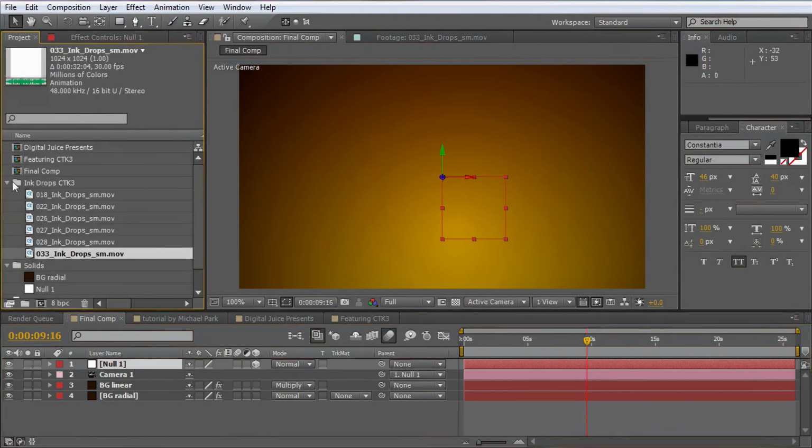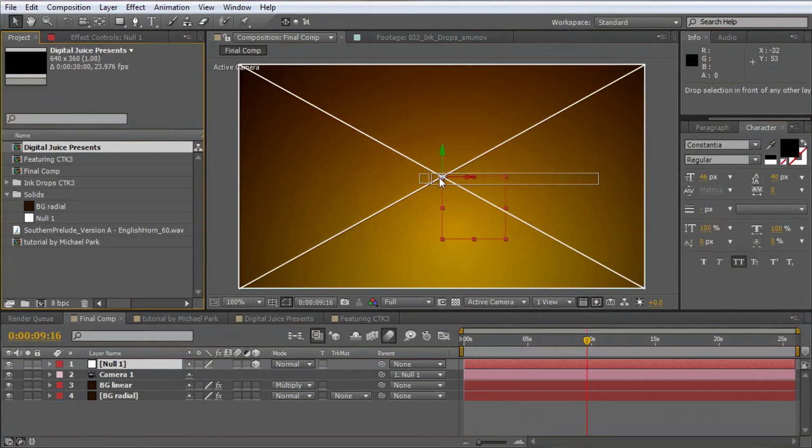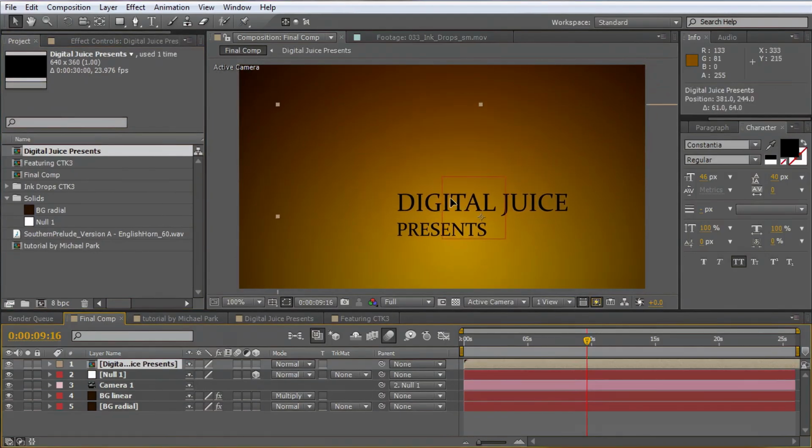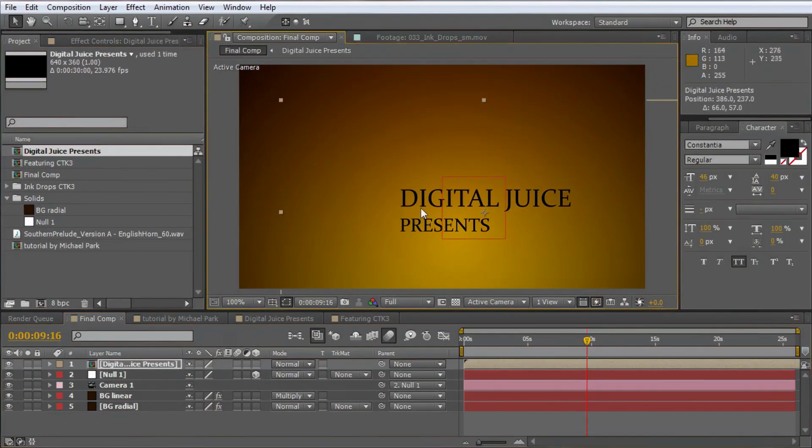Let's go back to our project panel and grab one of the text pre-comps. We'll start with Digital Juice Presents. Drop that out here in the middle. Maybe pull it down here to the side like so, a little off center, and we'll leave it right there. Let's make it a 3D layer.